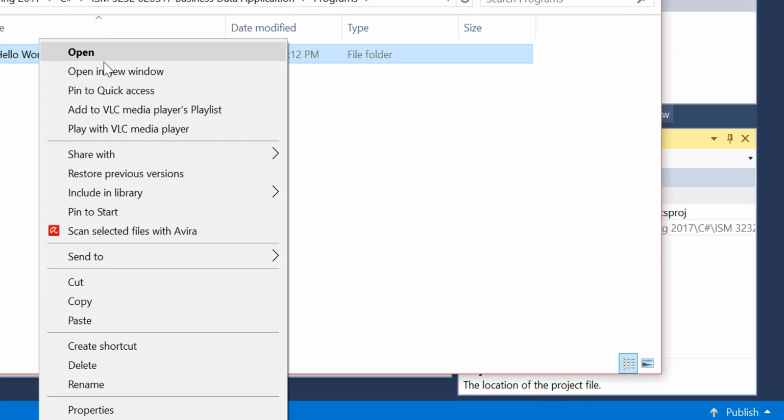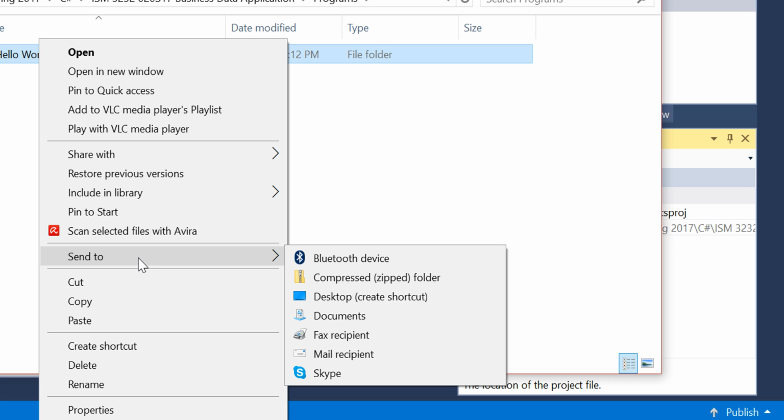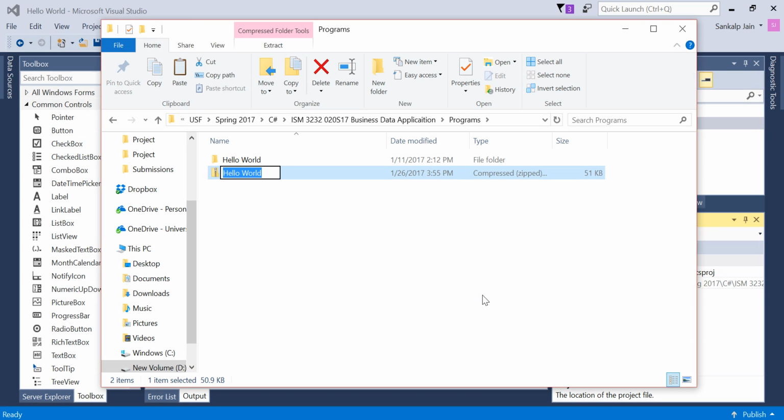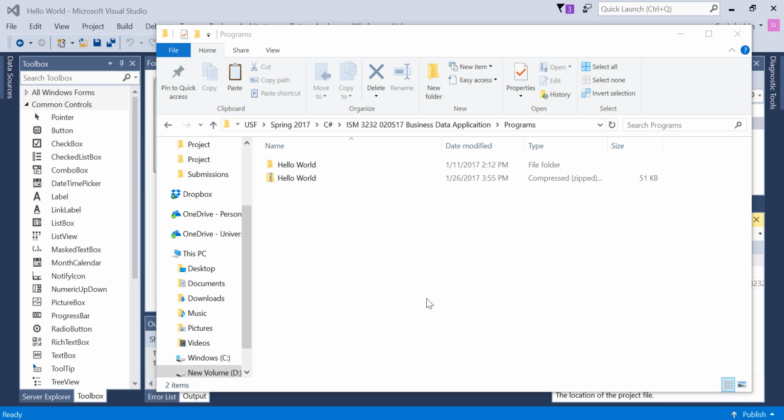So just right click on it, go to the option Send to, go to the second option which says Compressed zip folder, and just do a single click on it, and you can change the name if you want. If not, you're fine. Just press enter, and just remember this icon with the zip on it is the file which you want to turn in on Canvas.